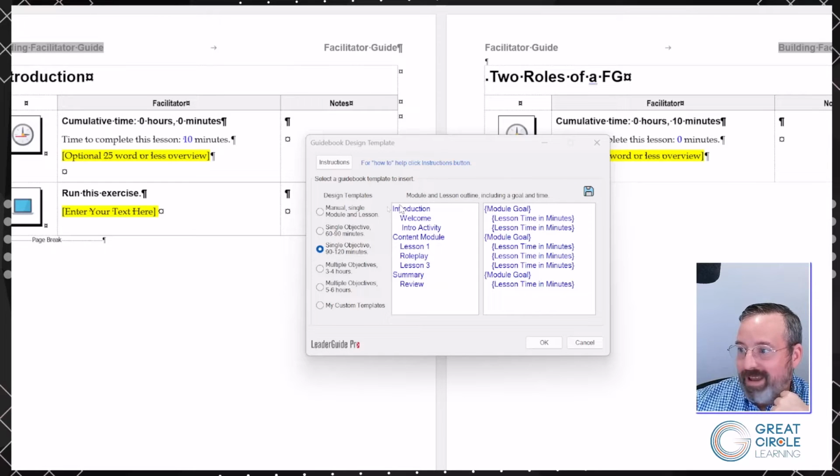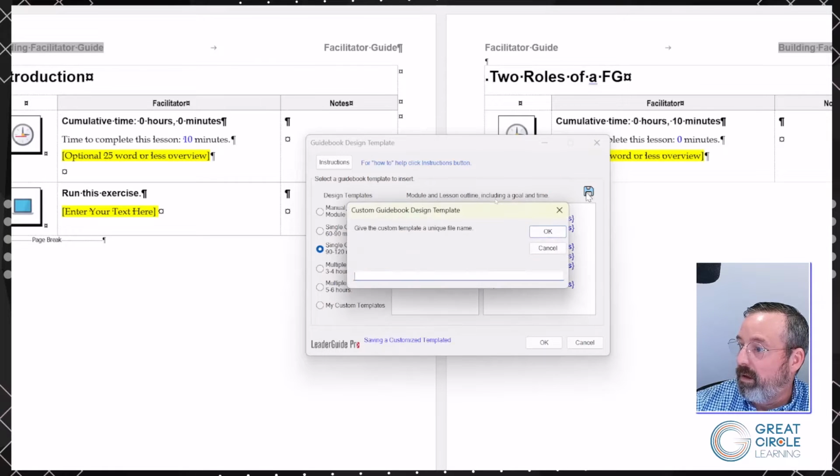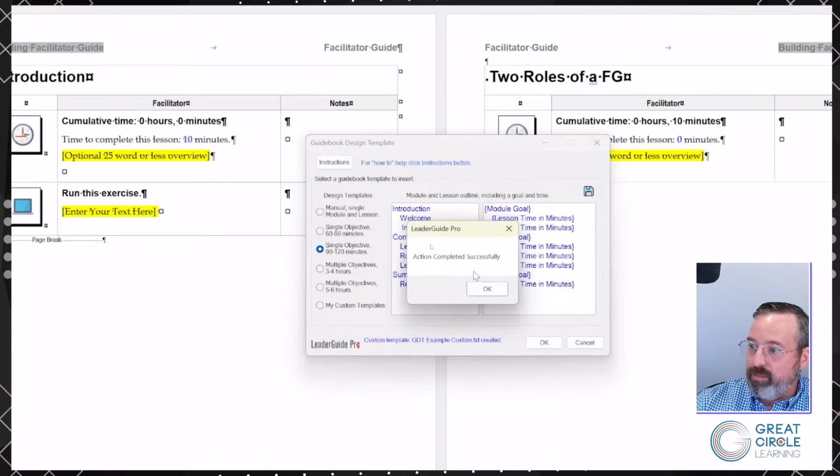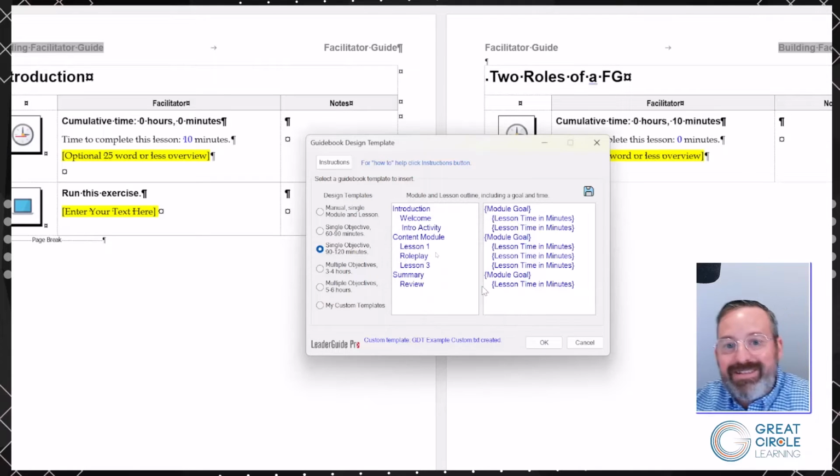So what you're able to do, once you have it the way you want it, and if this is something you want to be repeatable for somebody, for you to choose in the future, all you need to do is come up and select this save icon here. And when you click on it, it's going to prompt you to give it a name. So as I give it a name, we'll see action completed successfully. And this is saved into the collection that you're currently working in.